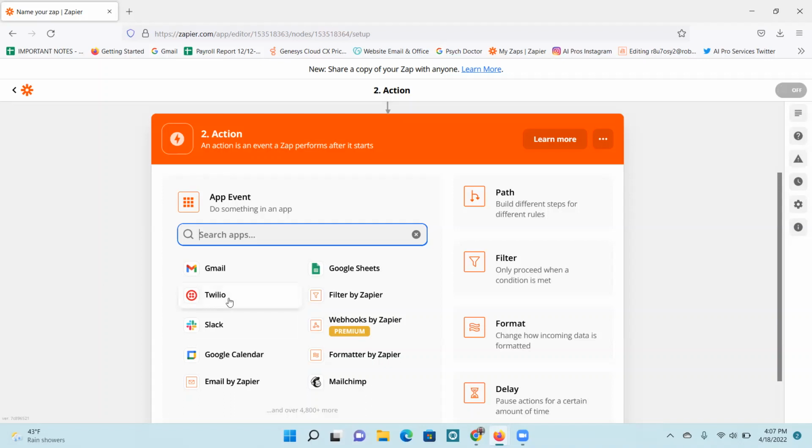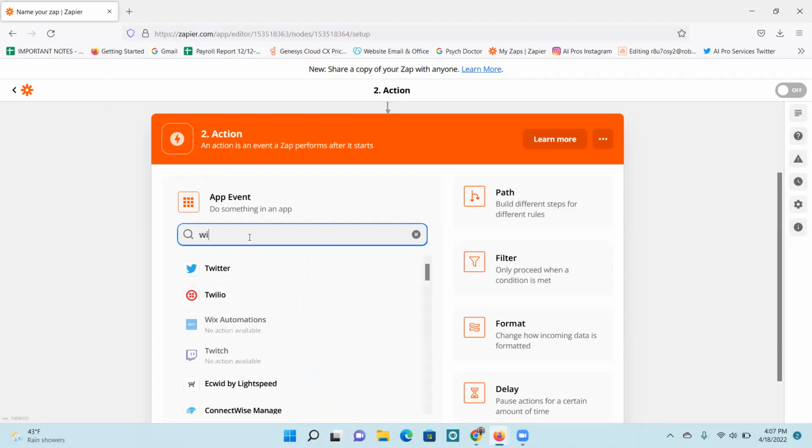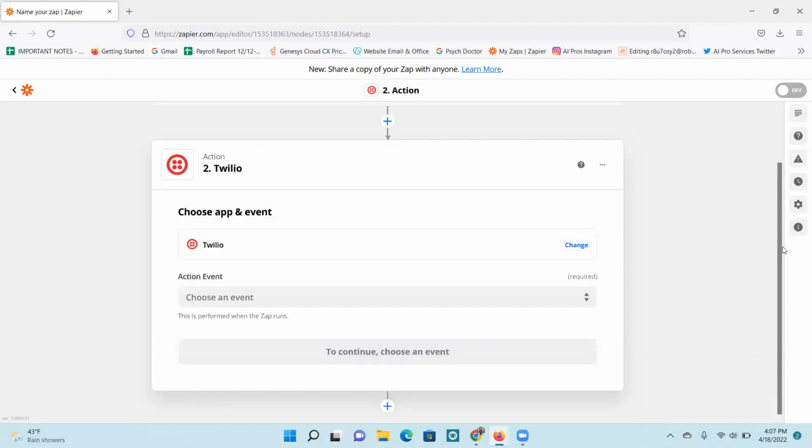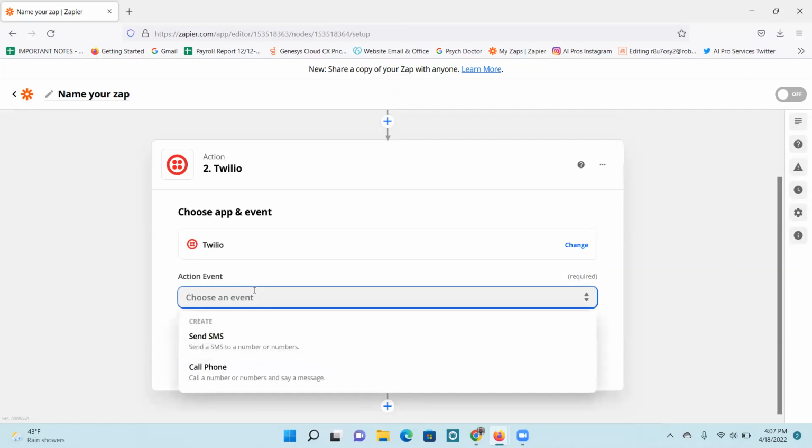Now you'll see right here that Twilio has come up in my automatic search, I guess you could say, because we use it a lot, but you could also search for it up here. So once I've chosen Twilio, I want to choose the event. What is going to happen when I receive that lead? Now you've got two options here. You can trigger a text message or even a phone call.